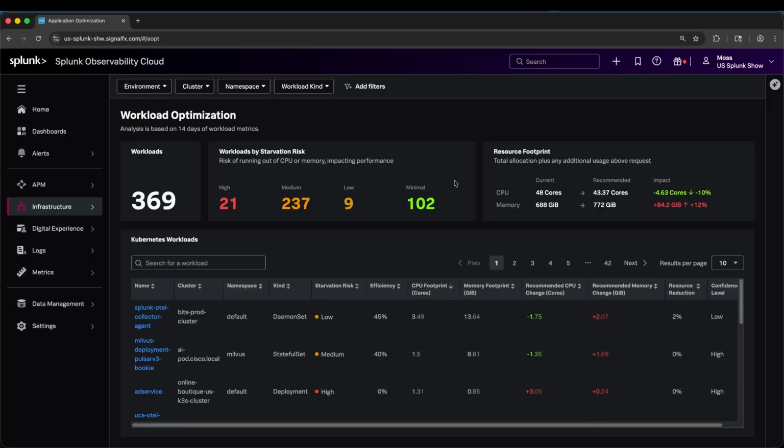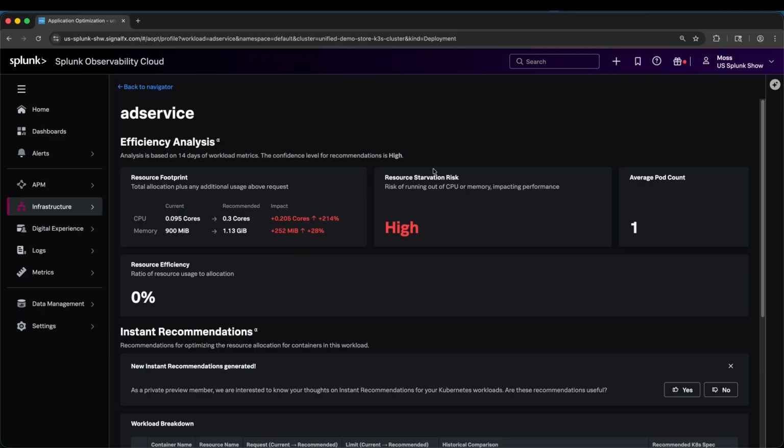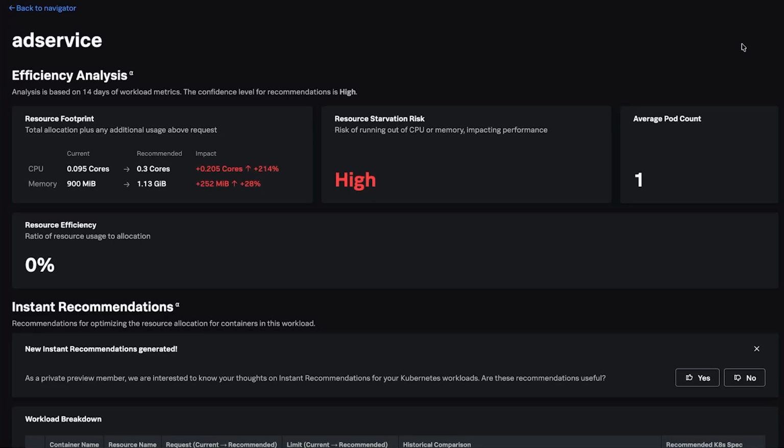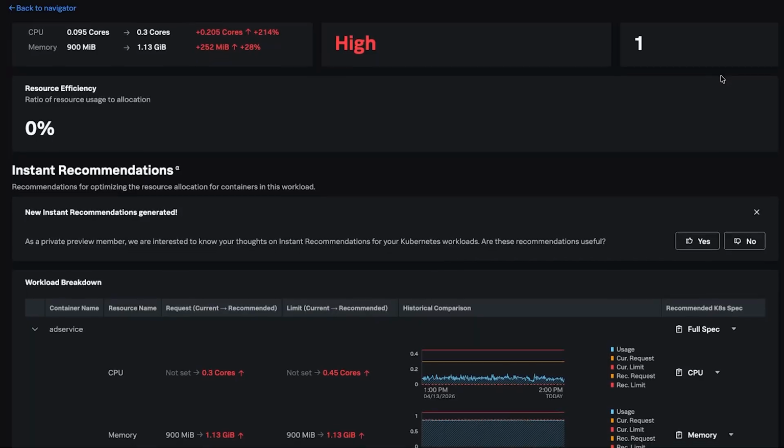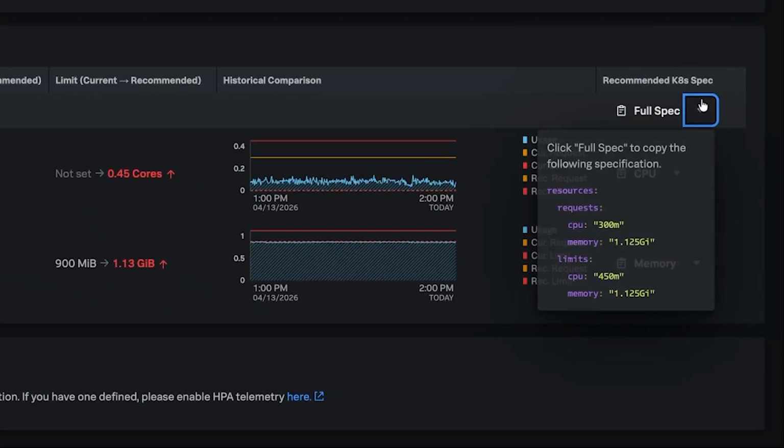From the Kubernetes workload table, I can sort by the starvation risk and select a specific workload. This is where I can get a detailed analysis of this workload, as well as a per container recommendation with YAML snippets that I can copy and paste directly into my configuration.